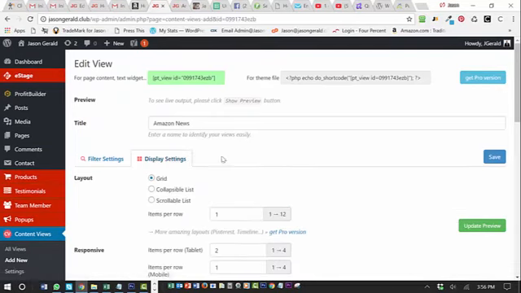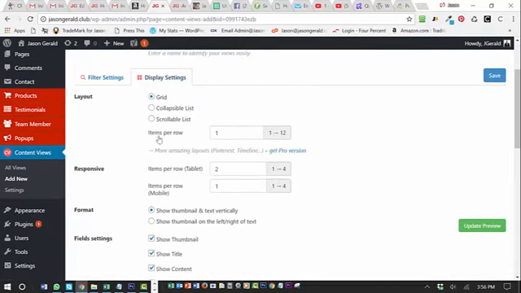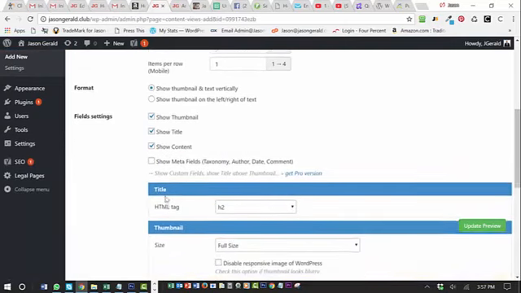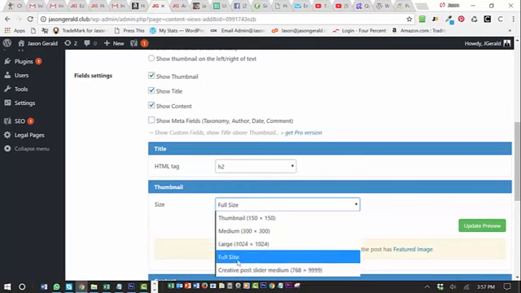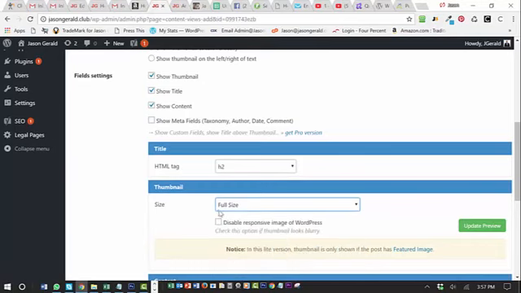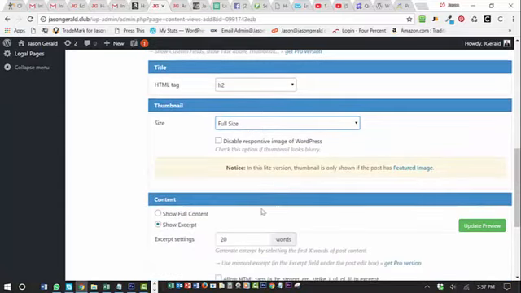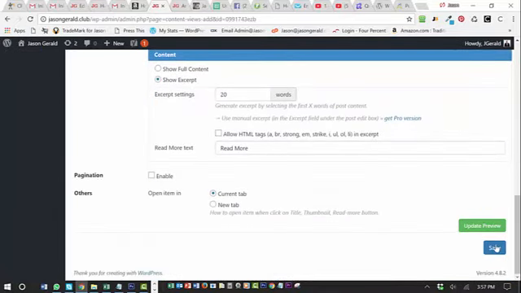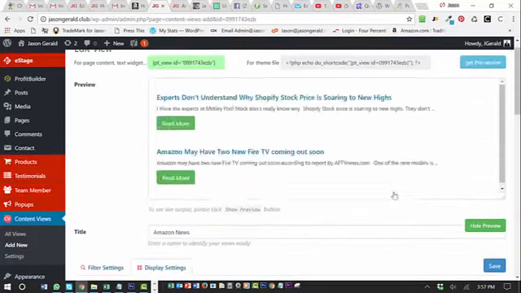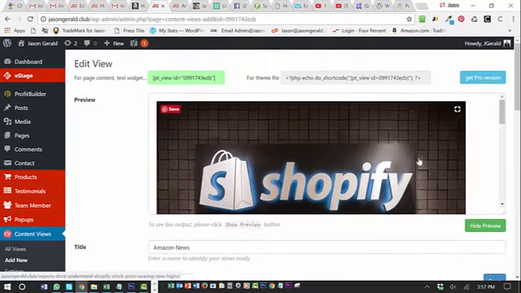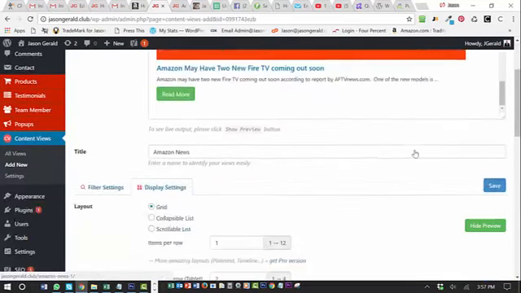Now I also went back into here and I select per item per row. I just put 1, and I left everything the same in here. The only thing I did here is change it to full size, meaning the thumbnail itself will fit the window, the full size of the window. And then all you got to do is hit save, and then you can preview it, and it will show you the preview right up here of what it will look like.